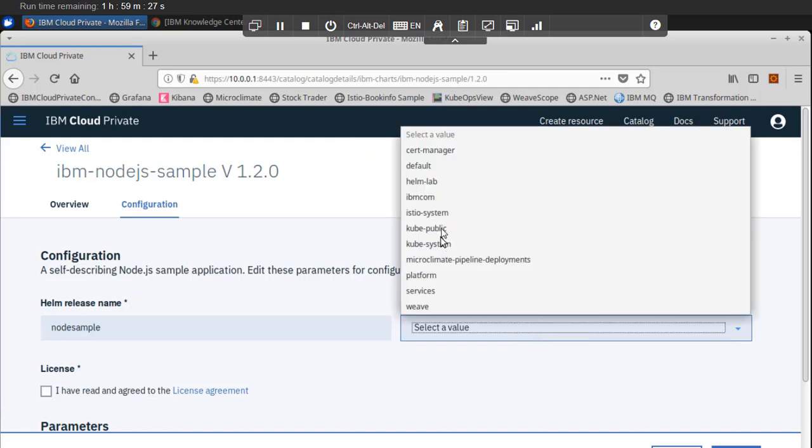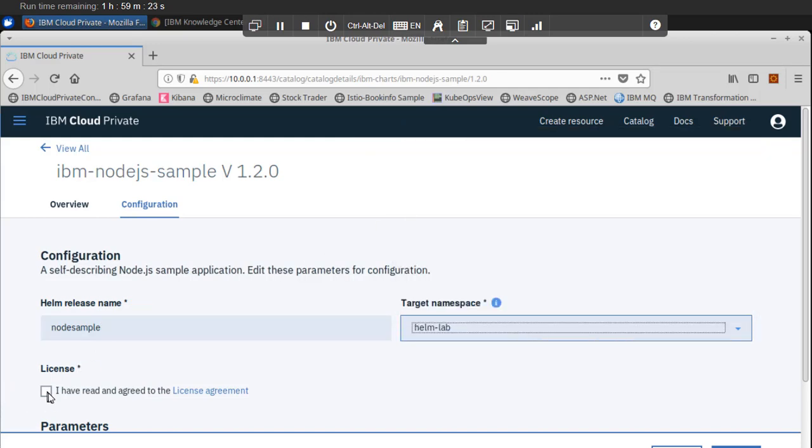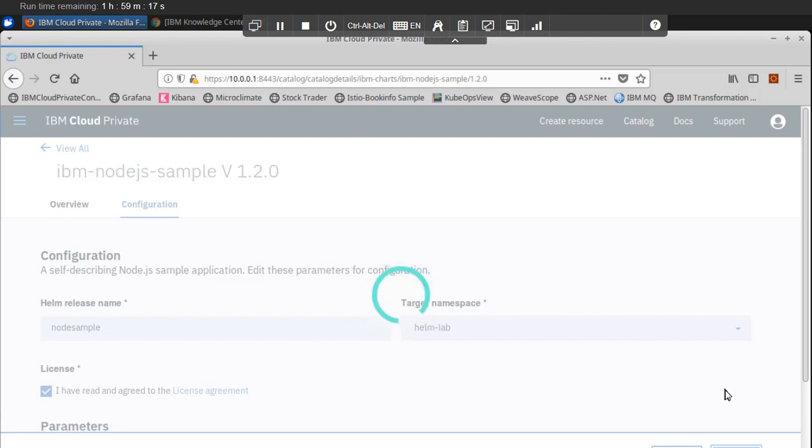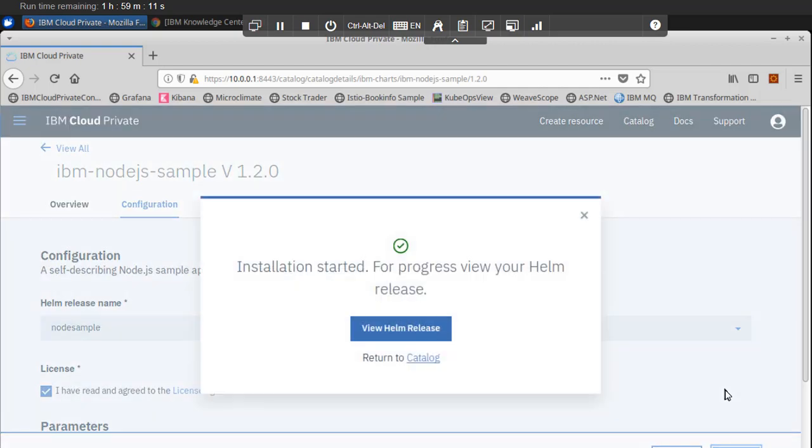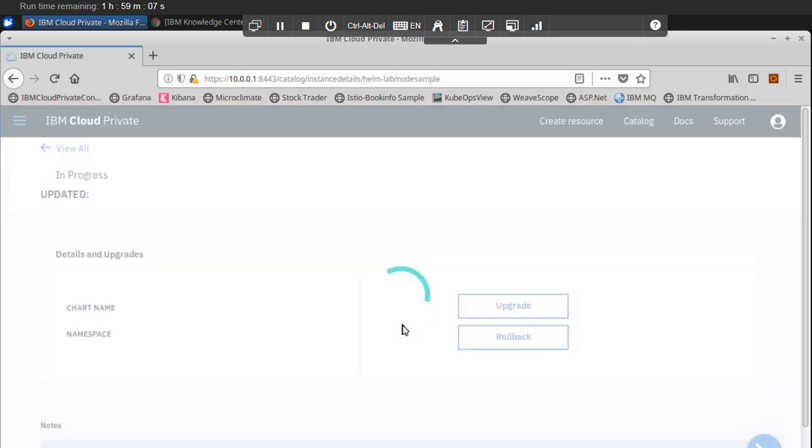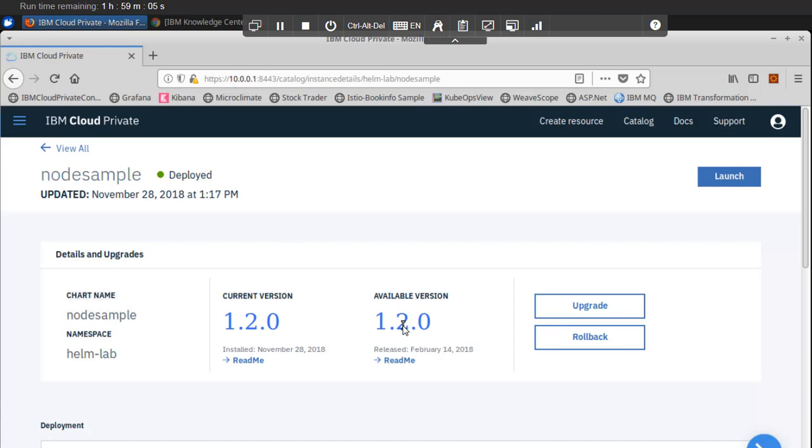Just do node sample for now, and I'll put in Helm Lab. Accepts terms and conditions. I will provision that. Take a moment for that to push forward. I can take a look at the Helm's release if we like. See the availability of it. We see that it has been deployed.